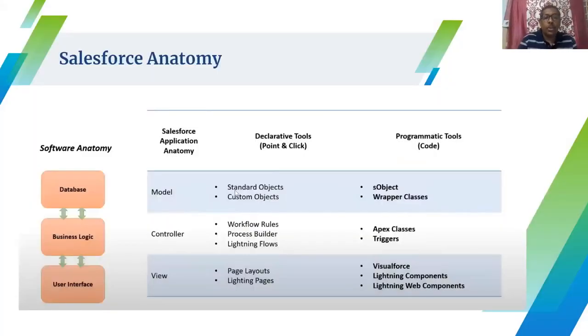So let me see what the anatomy is. In the Salesforce anatomy, we have databases, business logic, and user interface. When it comes to the database, it is the model. When it comes to the declarative method, we use standard objects for the model.